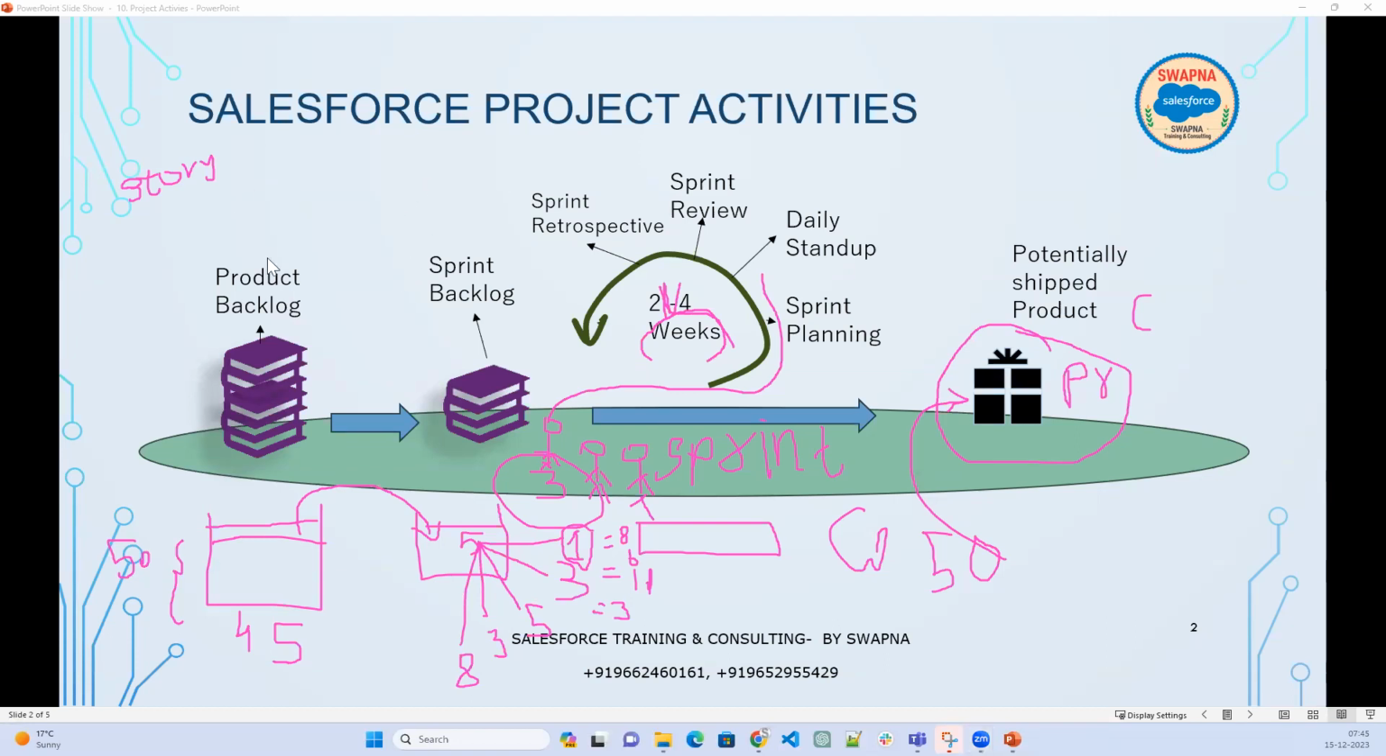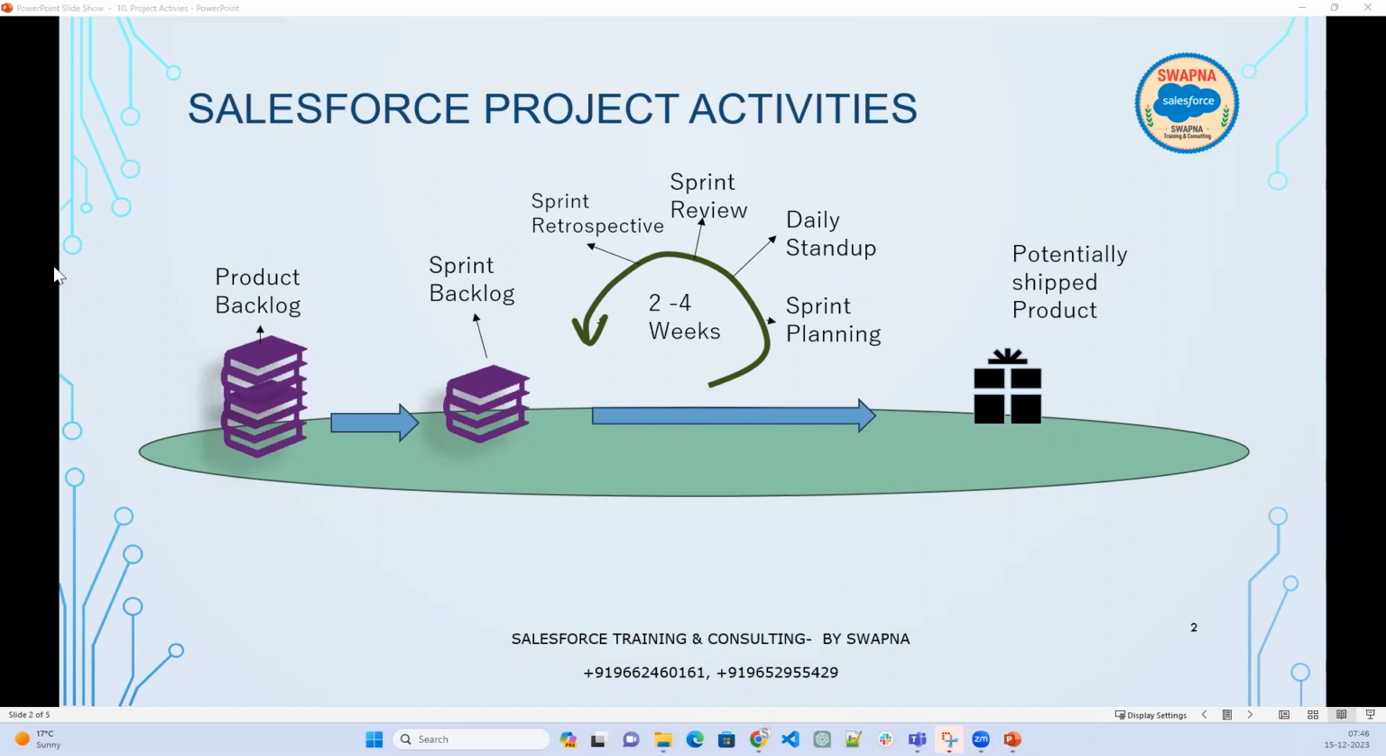Okay, so this is the entire cycle. During this time, we will be working with the developers, with the QA, with the architect, with the BA, and with the project manager. Multiple people will be involved during this time.